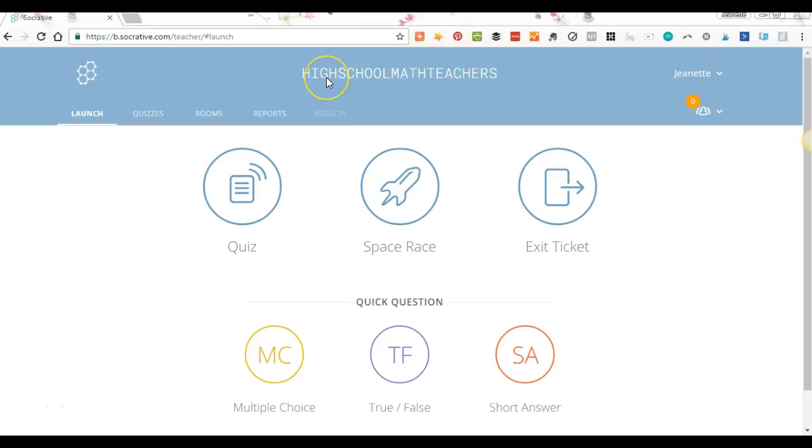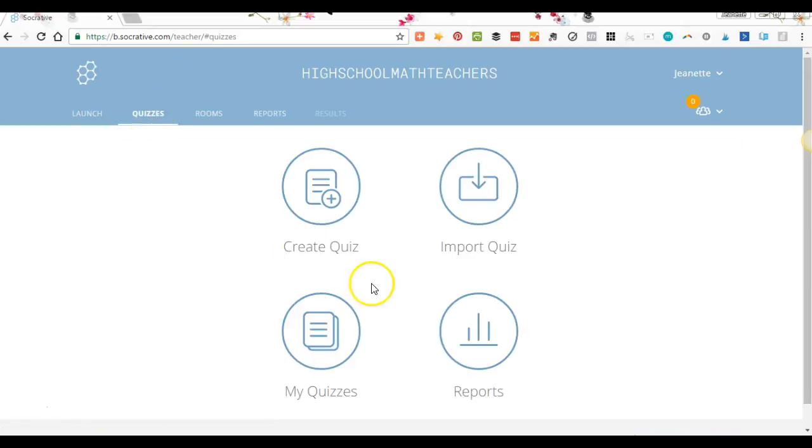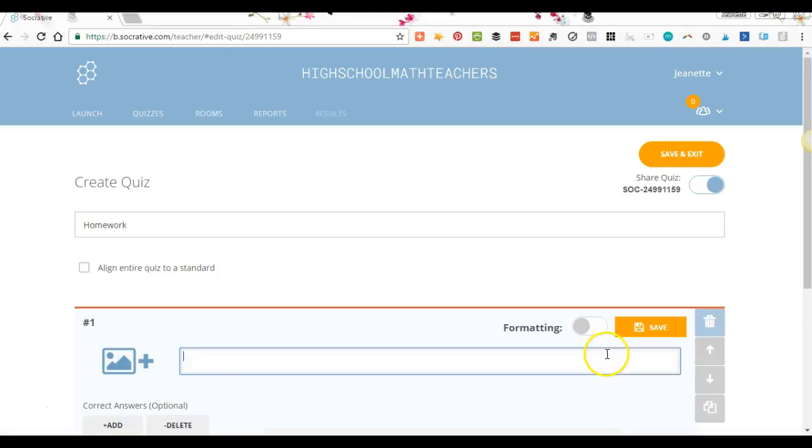So once you set up your account, you can go ahead and log in and hit quiz. And what I'm going to do is create a new quiz. So I click on quizzes up at the top, and I'm going to click create quiz. So I'm going to name my quiz very quickly. And I'm going to do short answer.